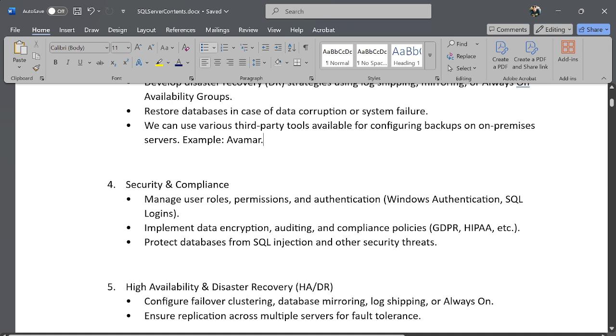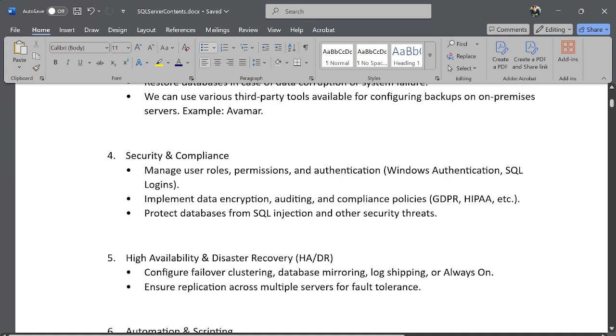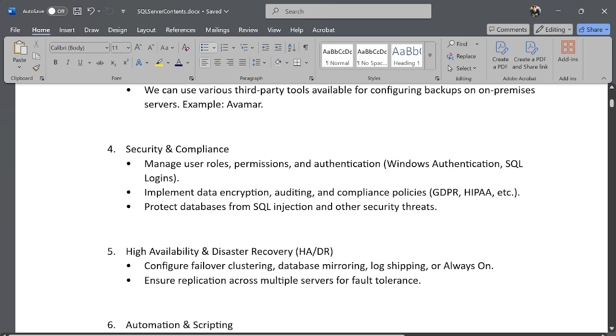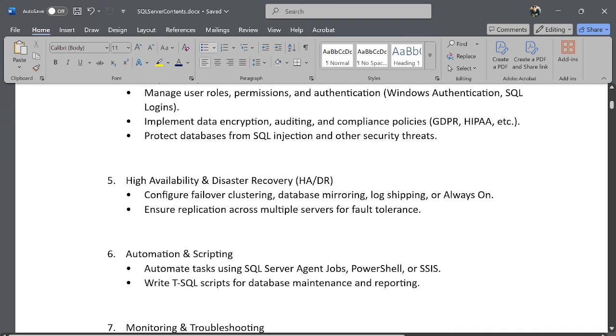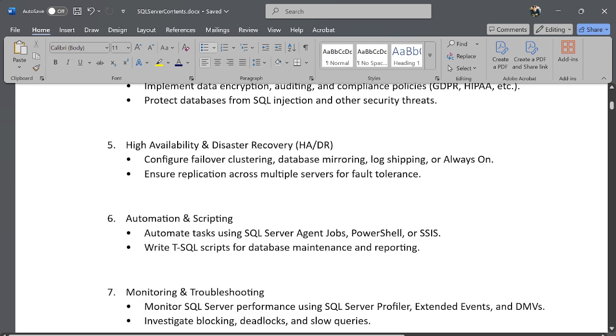The next one is security and compliance. You should be aware of SQL Server logins, users, roles, permissions, and authentication. There are two types of authentication: Windows authentication and SQL Server authentication. And how to implement data encryption, auditing, and compliance policies. Protect databases from SQL injection and other security threats.